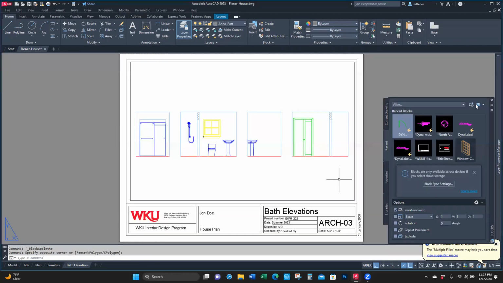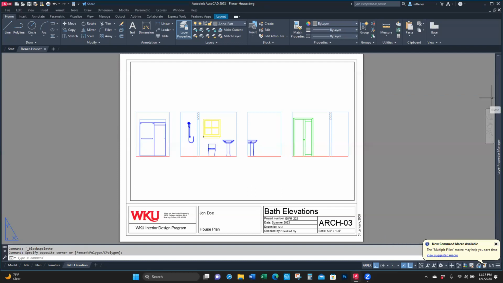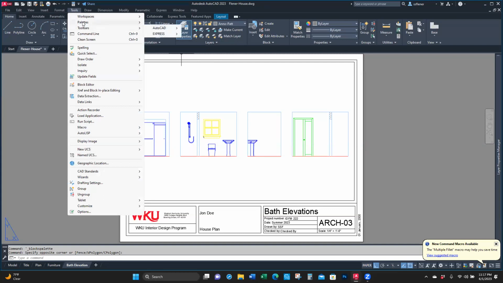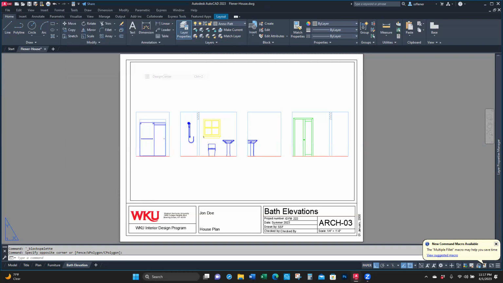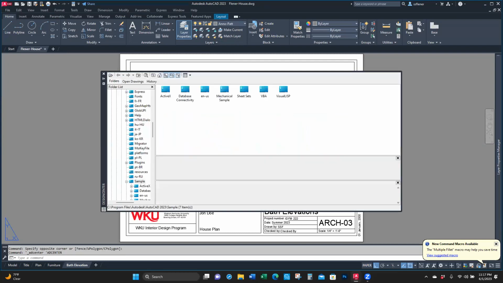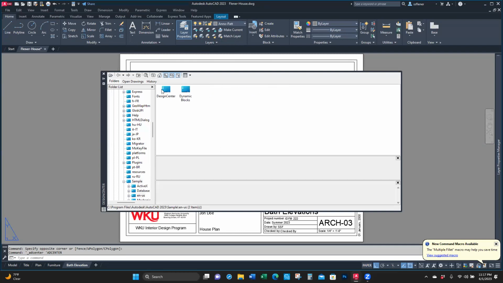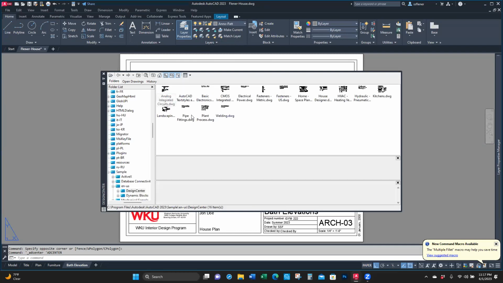Nope. Palettes, design center. ENUS, design center. And they don't have what I'm looking for. Okay.